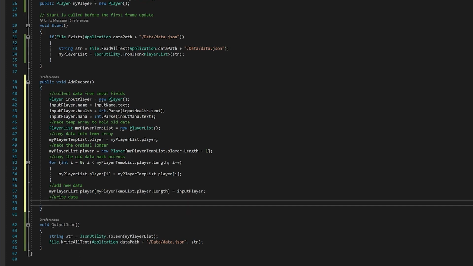And finally, we're just going to output our JSON. Now this means that every time you add a record that you're going to output, and that's fine. I think in this situation it's good to write to the file at the time you want to. However, if you wanted just to write on quit or something like that, you don't need to call it here. You can just call it on application quit or something like that. However, I think it's wise to write as you do it, because then if your application crashes, you've saved everything up to that point.